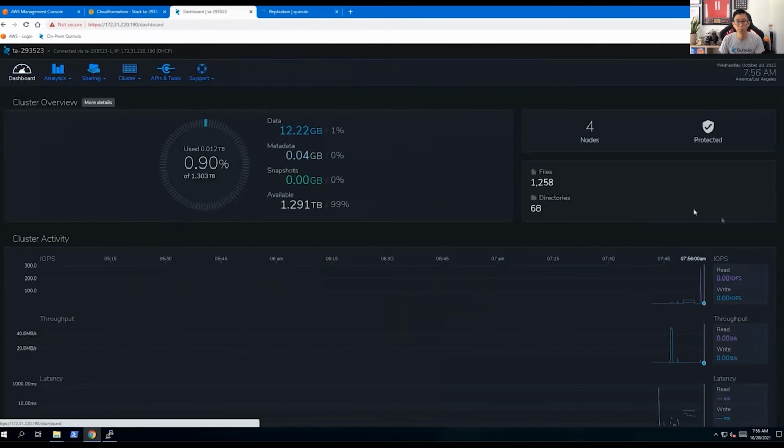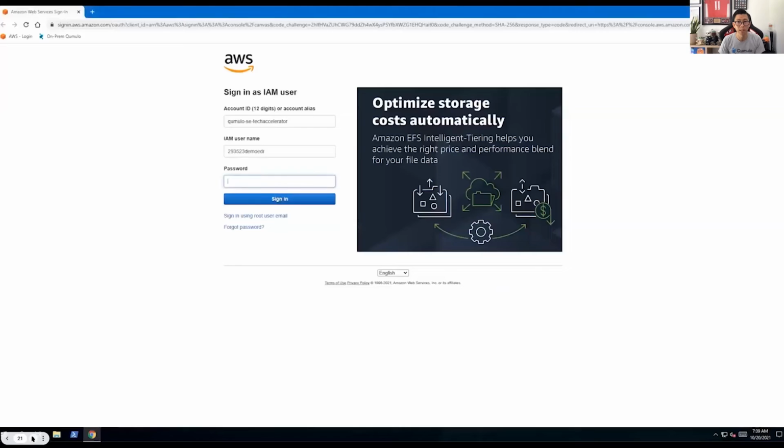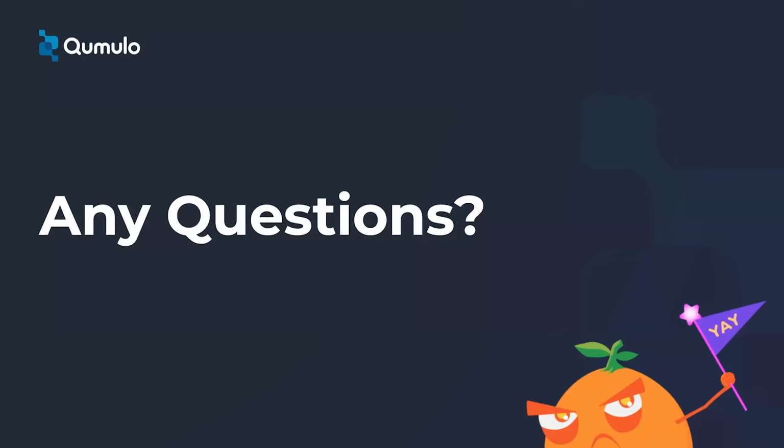And that's really it. That's the process of failing over and failing back a Qumulo file system from on-premises to AWS and back again. So that was very quick, I know, but that's really just to illustrate how simple this whole process is. And I think with that, we're going to throw to Sam to MC a few questions.